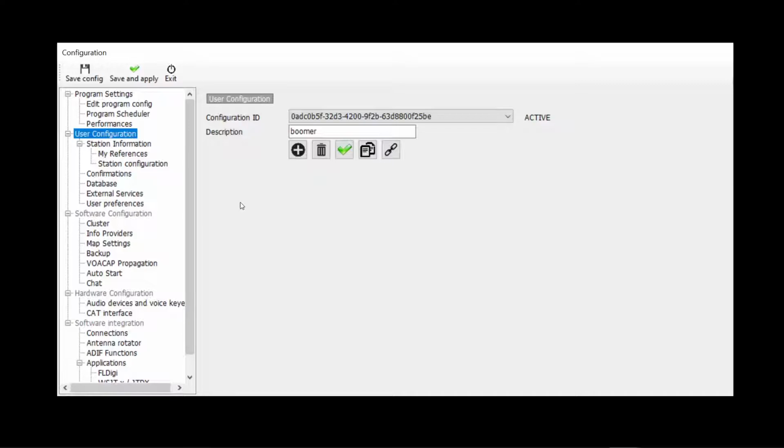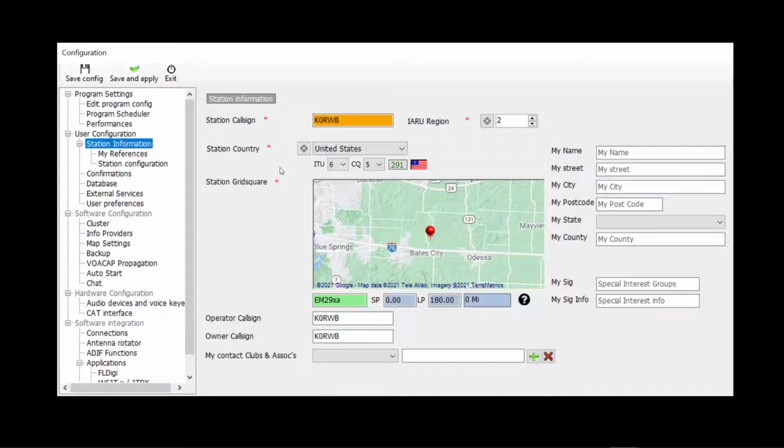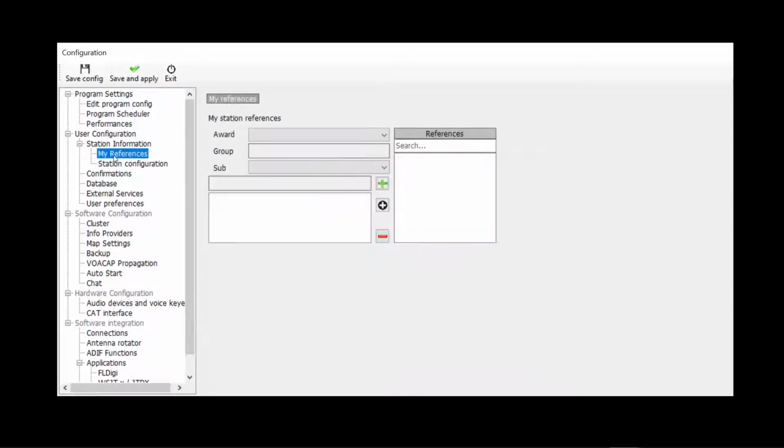And then you can go to user configuration. Well, it'll give you a configuration code just by logging on to it, and then you can put in a description in there. My nickname is Boomer, so I use Boomer. And then station information will pop up next, and then you can put in your call sign, your grid square, the information down here. I have it designated for miles, so it'll give us miles. It'll tell you short path and long path, and then you can put the rest of your information in here as well. And then you can also put in any type of references that you have.